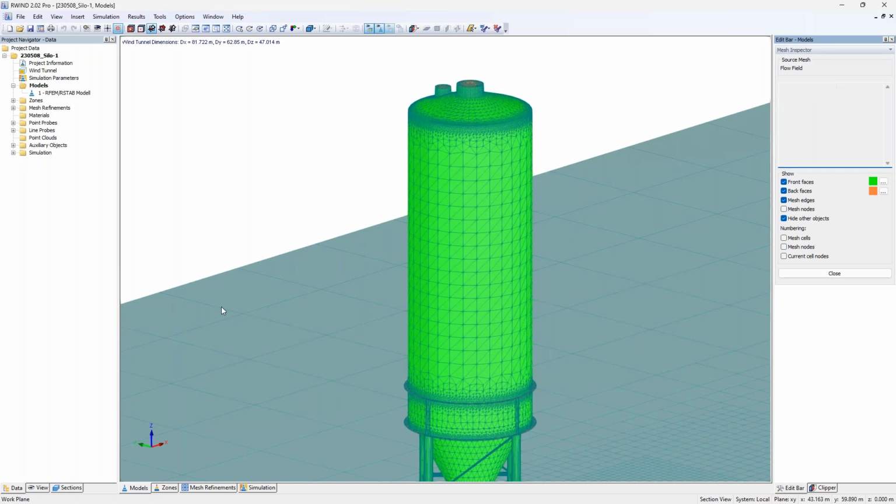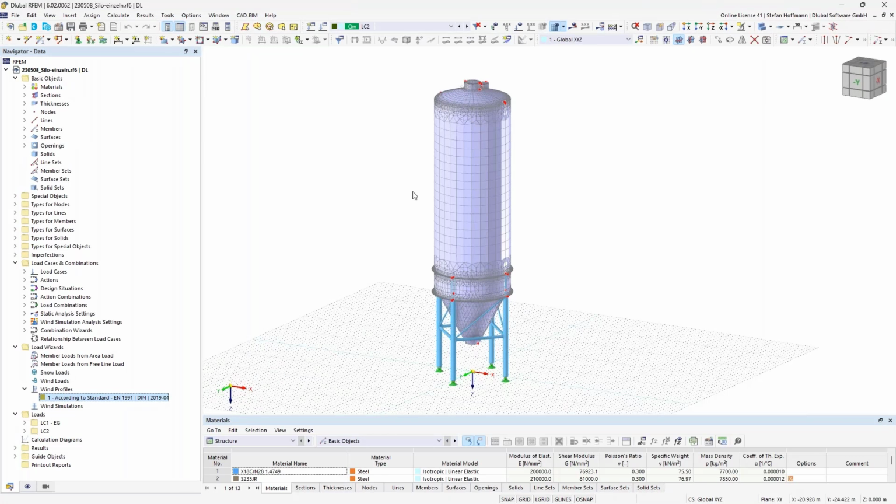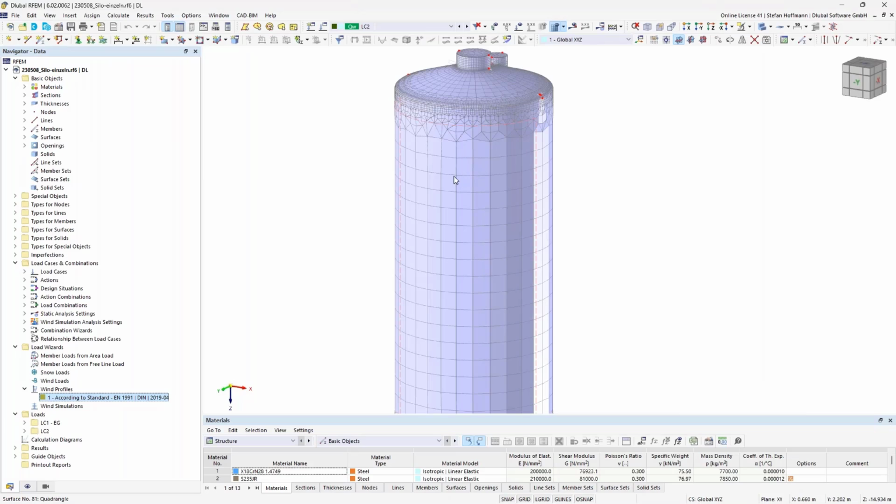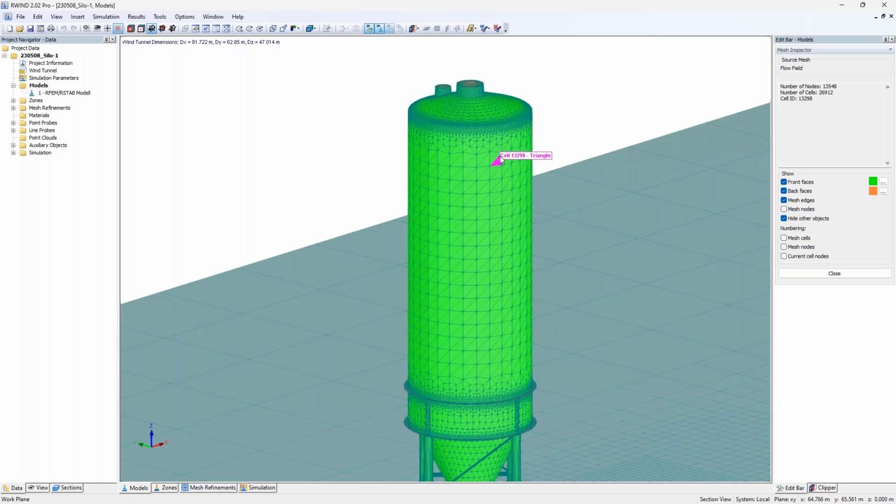Why is this the case? Maybe if you introduce some IFC file of your own, it might be that your mesh is quite coarse. It's also an advantage of RFEM 6 that, as you can see, my RFEM 6 mesh, which is also that fine, is transferred into RWIND.